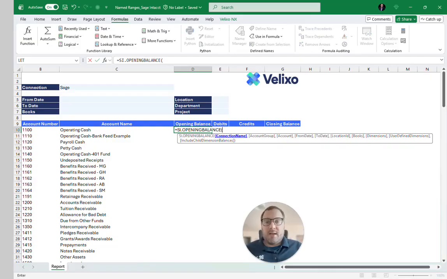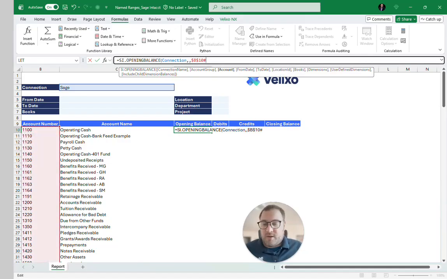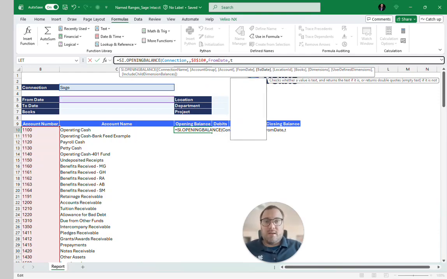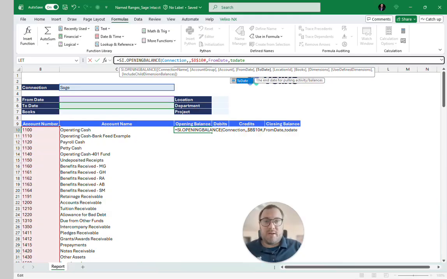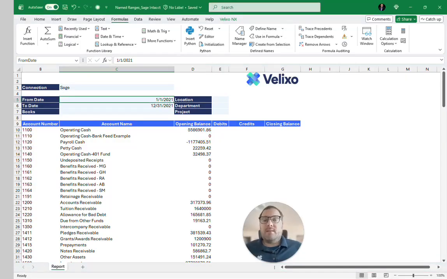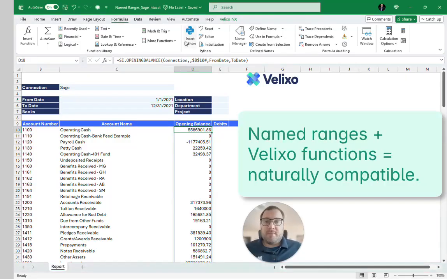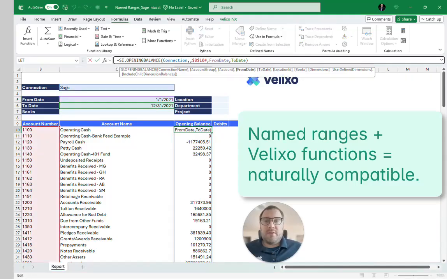For example, SI opening balance. Well, I don't have to cell reference. I'll just type connection. I can see exactly what I'm putting in that connection. I'll reference here my account range. That's not going to change very much. And then my from date, again, from date, and my comment reminds me what it is. And my to date, and my comment reminds me what it is. And that's all I'm going to do. And you see, Velixo has returned the opening balances. And it's a very readable format when I'm looking at this function.